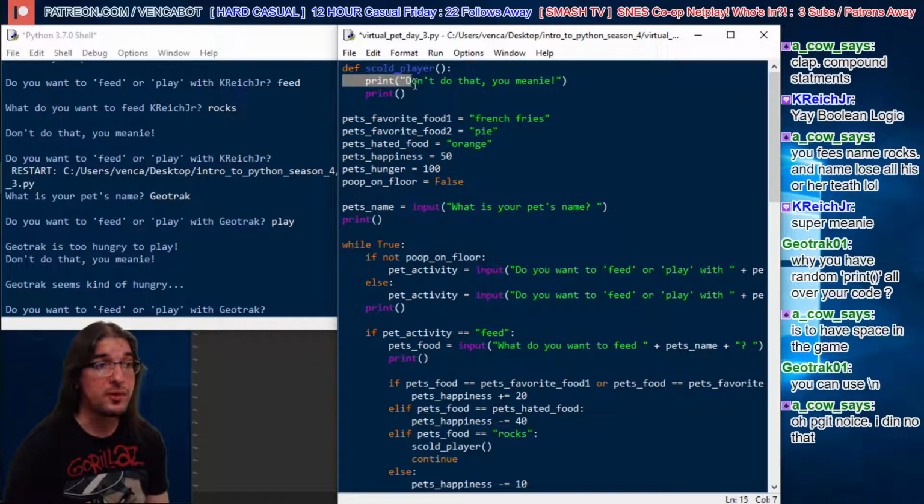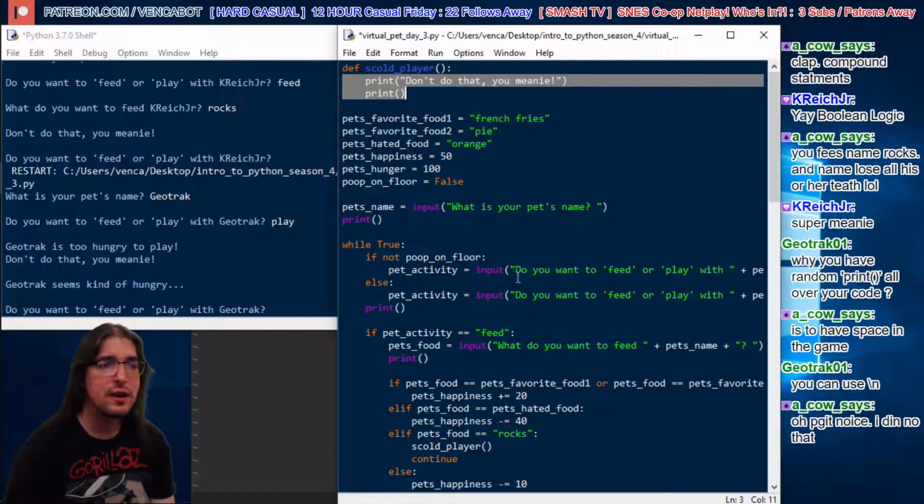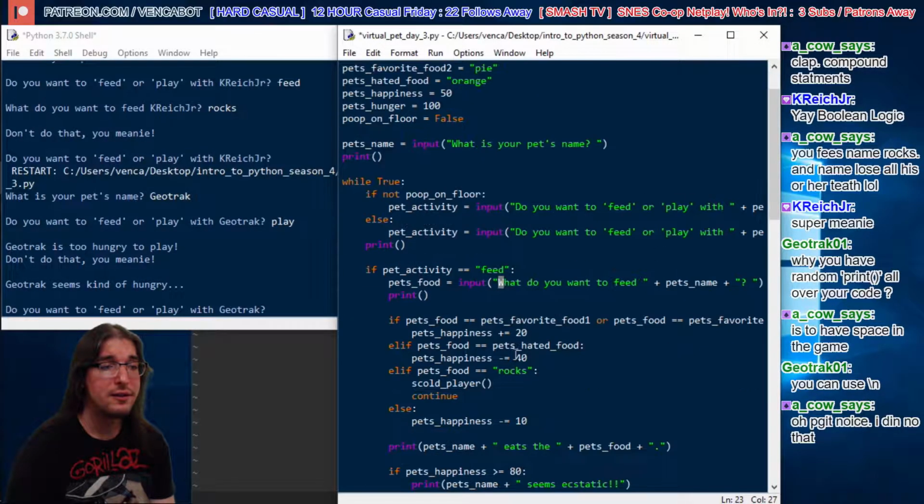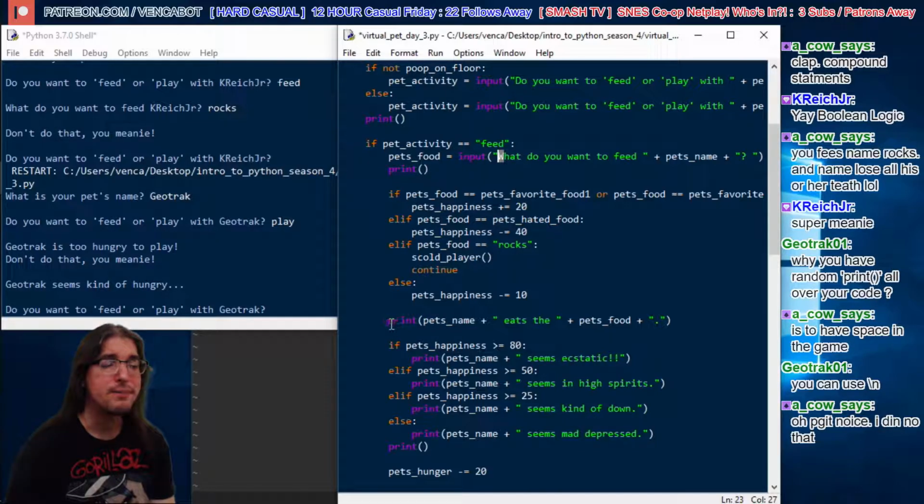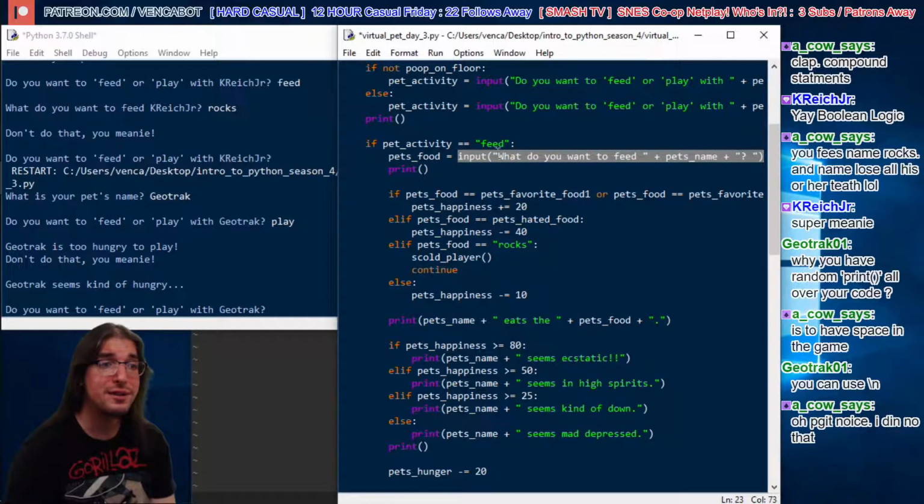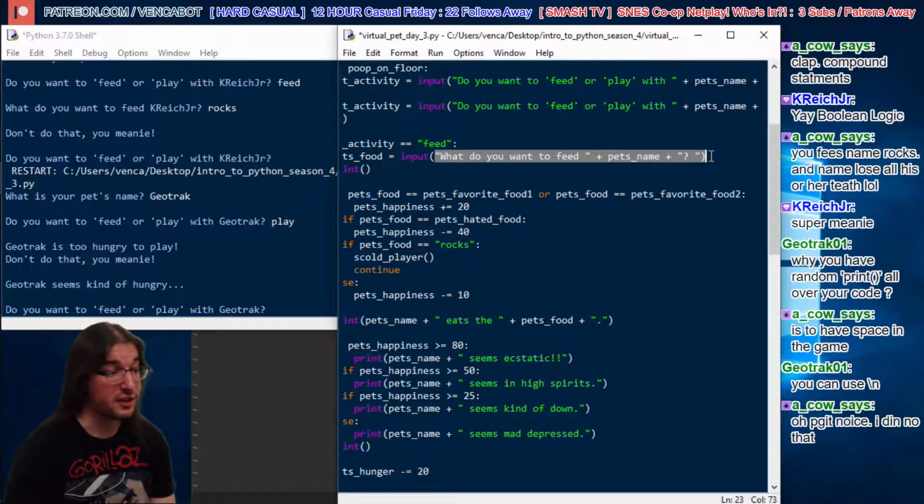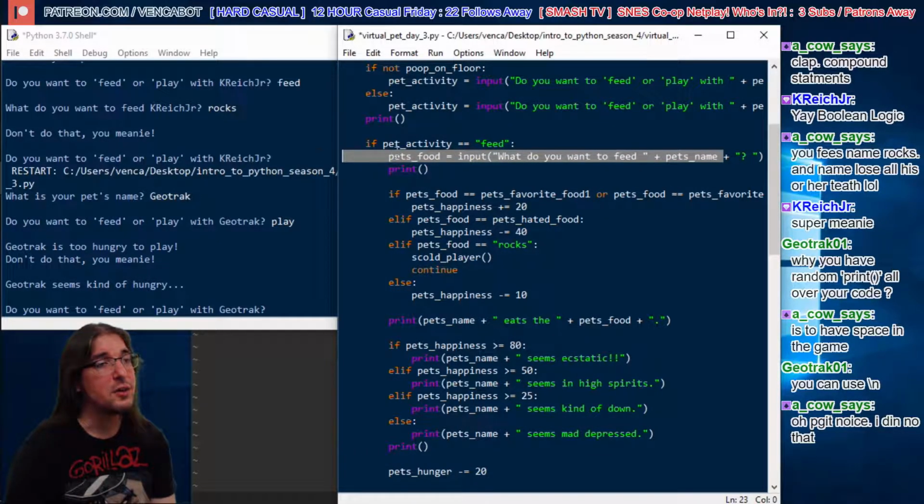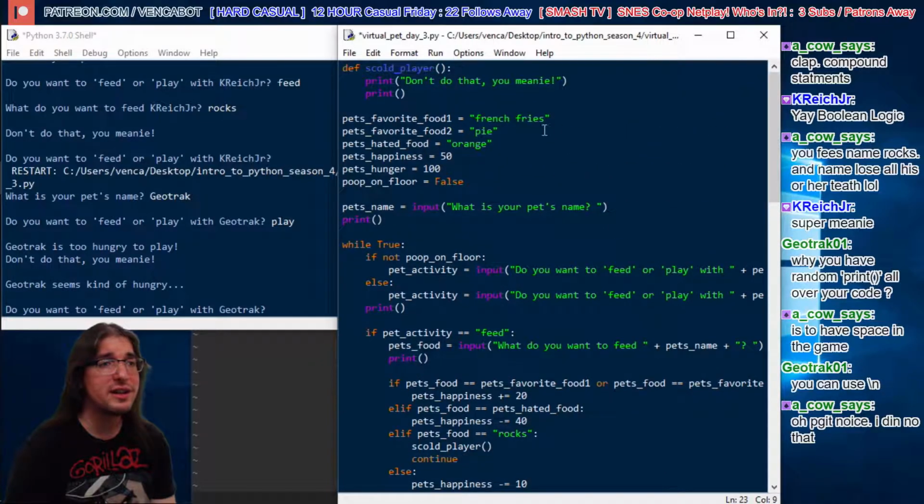But what we can do is give it an argument, kind of like how print takes an argument for what you want to print on screen. We can show that right here. Print takes an argument of what you want to show on the screen, and input takes an argument of what you want to prompt the user with. What do you want to feed so-and-so? That's your prompt. But our own functions we make ourselves can also take arguments and use those arguments in some way. Why don't we go up here and say scold player, but we have to have the pet's name.